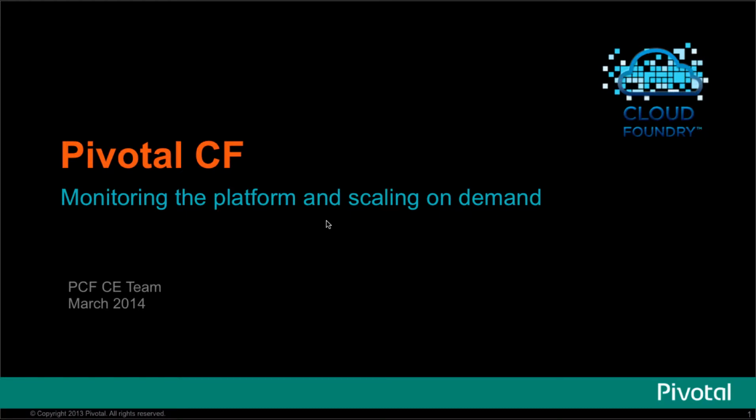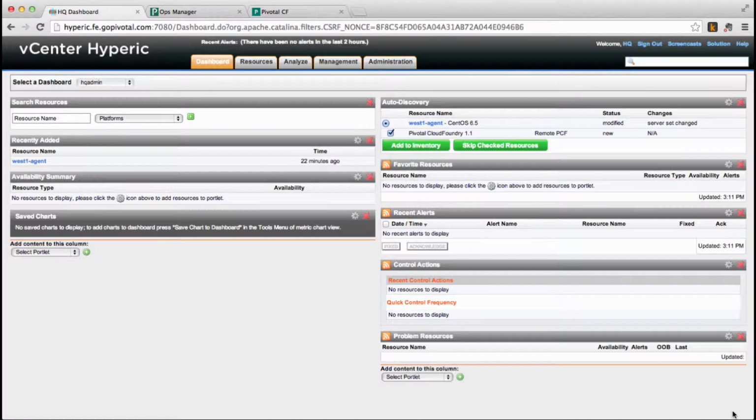We're going to demonstrate in this video how Pivotal Cloud Foundry Ops Metrics can be used together with any JMX monitoring tool to report platform capacity usage and scale on demand. This example uses VMware Hyperic, but the same can be applied to other JMX tools with proper configuration. The Hyperic plugin automatically discovers a Pivotal CF server and will add that to our inventory.